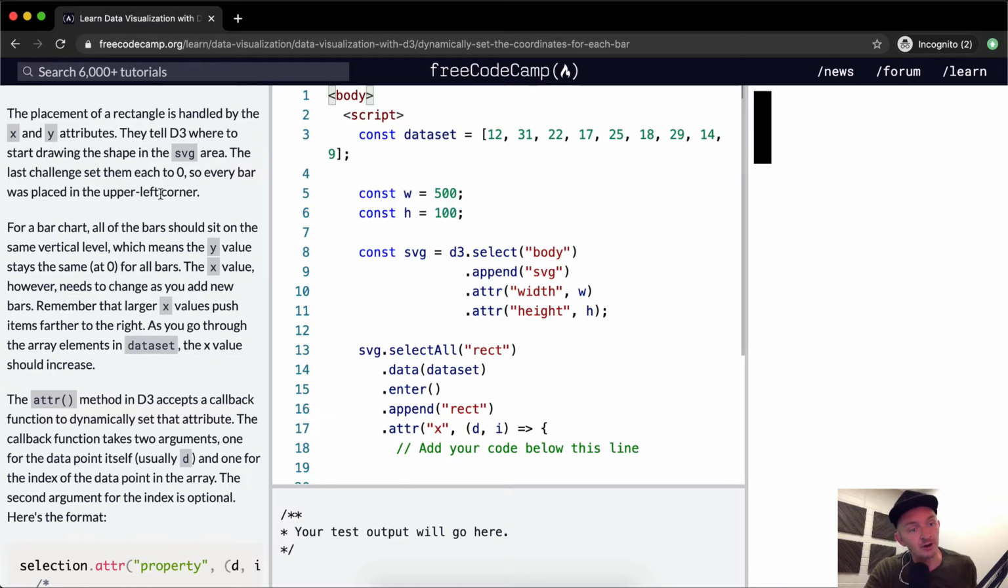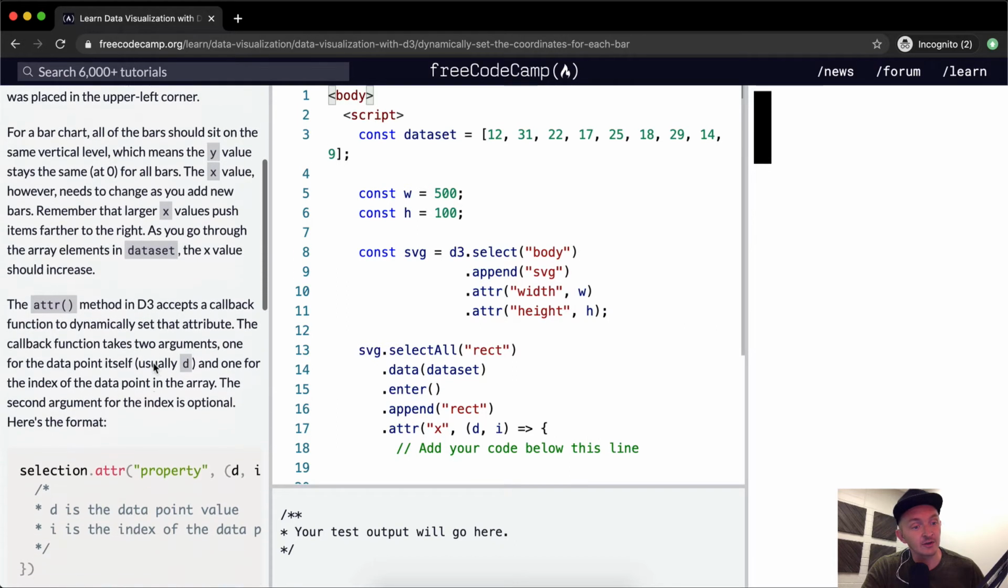For a bar chart, all the bars should sit on the same vertical level, which means the Y value stays the same at 0 for all the bars. The X value, however, needs to change as you add new bars. Remember that larger X values push items further to the right as you go through the array elements in the dataset. The X value should increase.